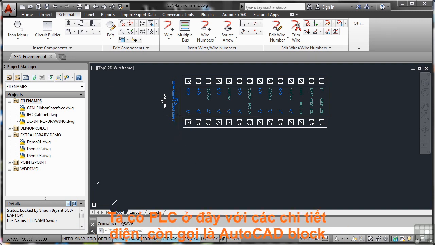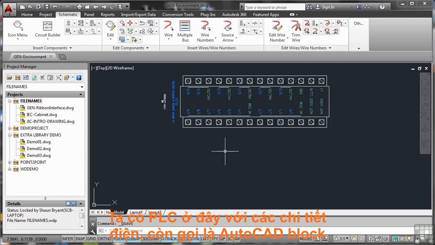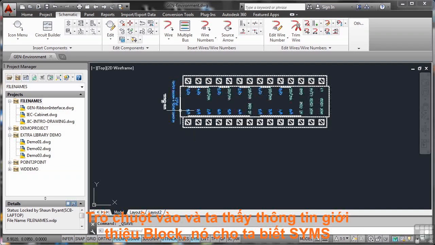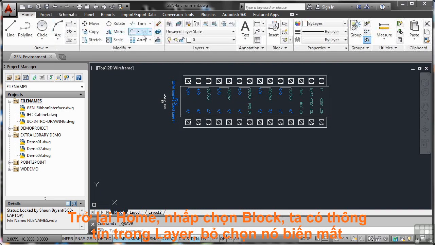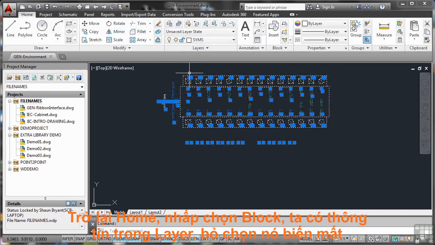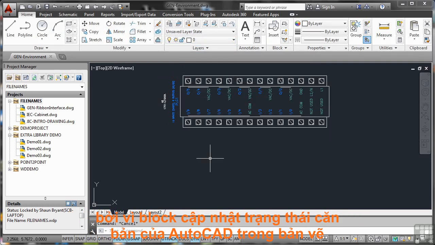Now what I've got here is a PLC, a standard electrical component, as you can see with all the connectors each side. Now it is an AutoCAD block. So if I hover over that, like so, and highlight it, it tells me it's a block reference, and it tells me it's on the layer SYMS for symbols. So if I go back to the Home tab on the ribbon, and just click on that block once, it's on the layer Symbols. Now when you're using the AutoCAD Electrical environment, you use blocks all the time. That's because the block attribute data goes back to the database in the AutoCAD Electrical drawing.